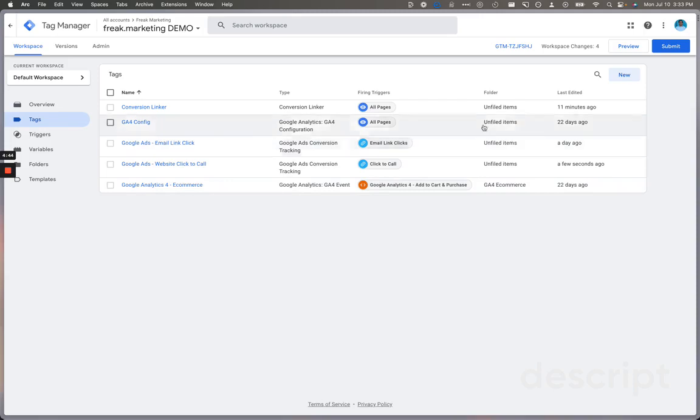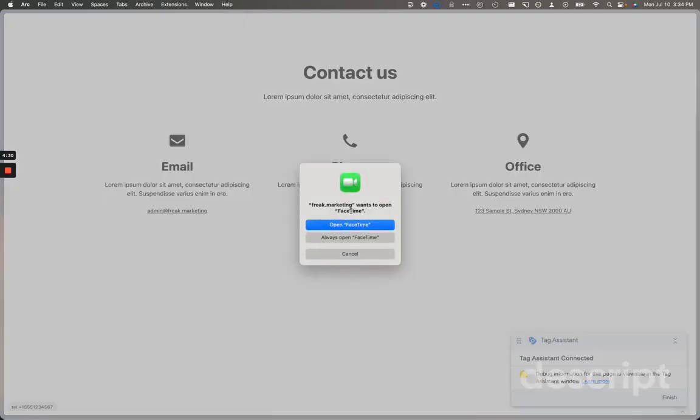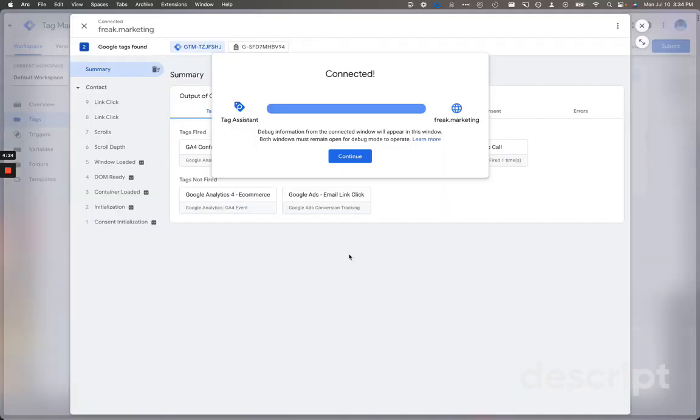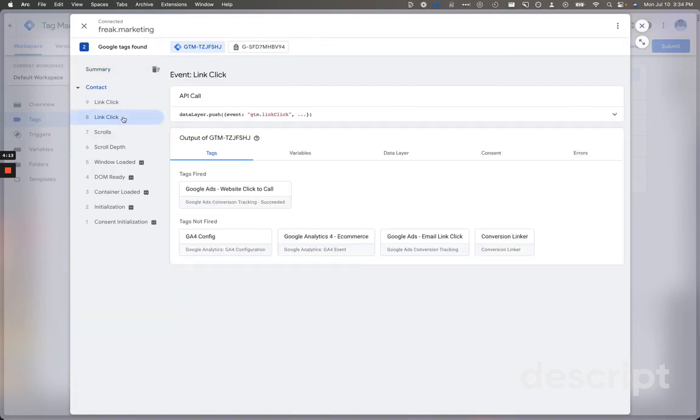Now let's go ahead and preview it. Alright, let's click on the phone number, and we can go ahead and just cancel that. And let's hop on over to Google Tag Manager, preview mode, click continue, and as you can see, there's our tag. It fired right there. To be more specific, it fired on this link click. So everything's looking good.